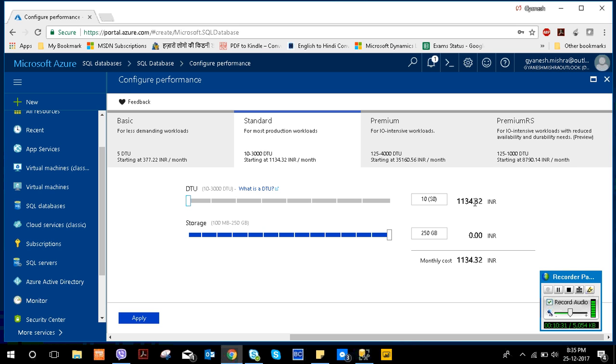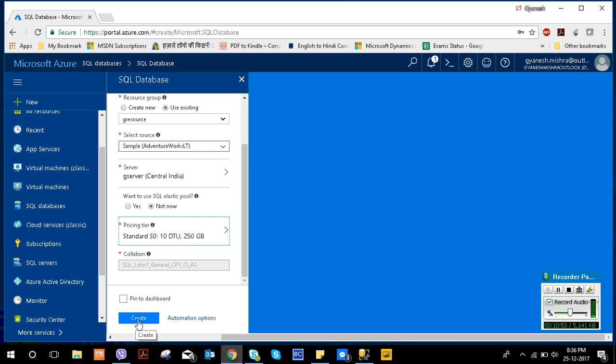Actually, I do have credit, which I generally get from Microsoft, as I'm a Microsoft certified trainer. Microsoft every month gives me a credit of 6,000 INR so that I can create my servers, my databases, my virtual machines. Okay. So I'm going to select this and then I will say apply. You can see that it is showing me standard, 10 DTU and 250 GB has been applied. Now after doing this, I'm going to click on pin to dashboard and then I will say create.